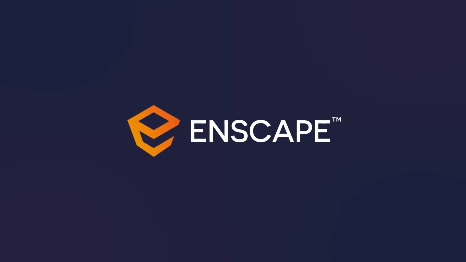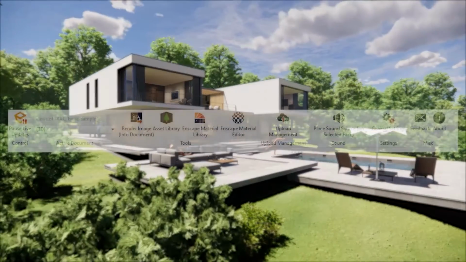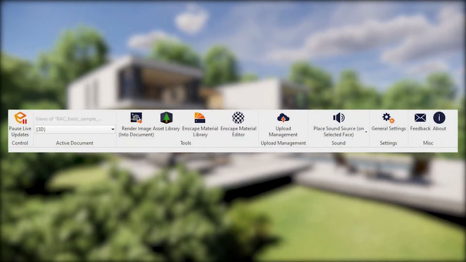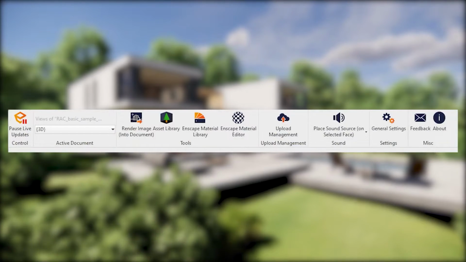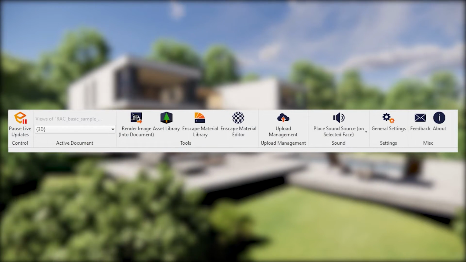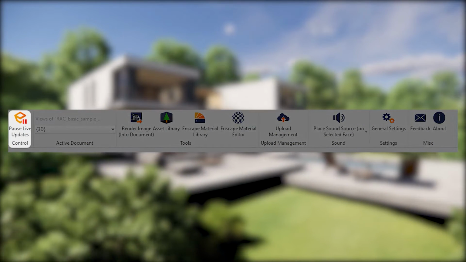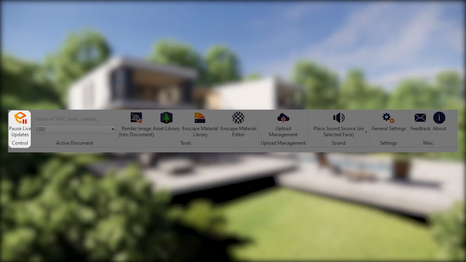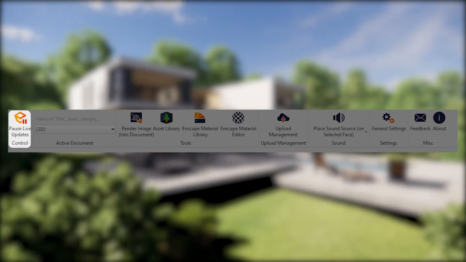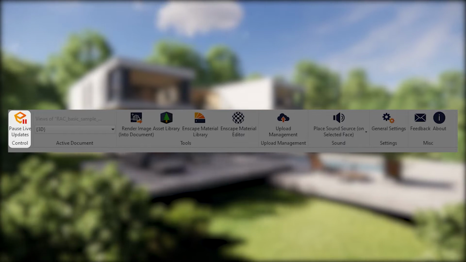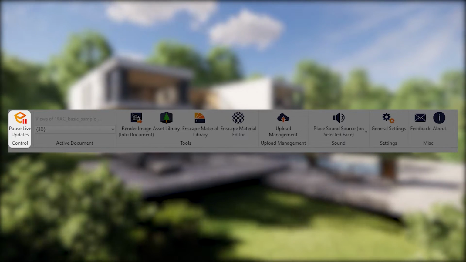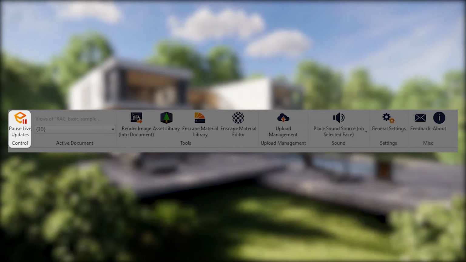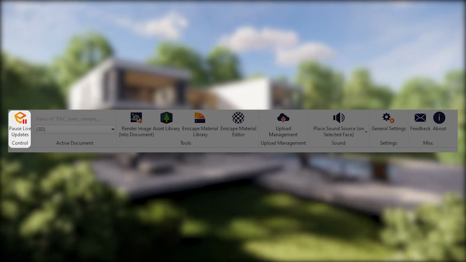In this lesson, we'll dive into the user interface in Revit. From left to right in the Enscape toolbar, there is the Start Enscape button. When Enscape is opened already, it turns into the Pause Live Updates button. This is useful if you're planning to perform many changes to your project in a row and don't want Enscape to reload every time. Just pause the updates and restart them to load all changes at once.